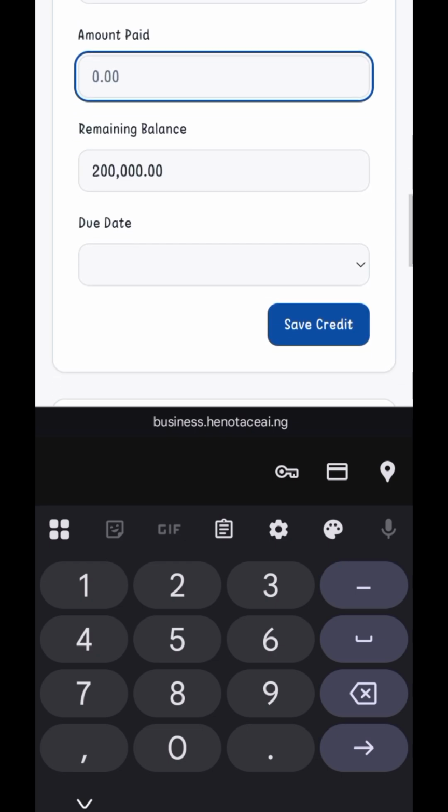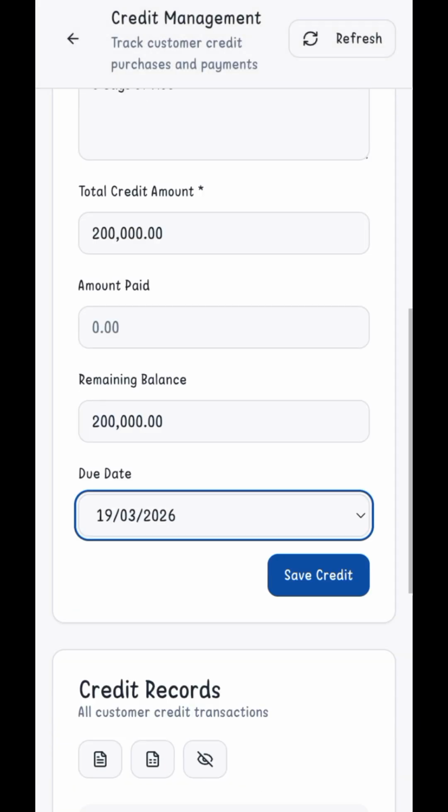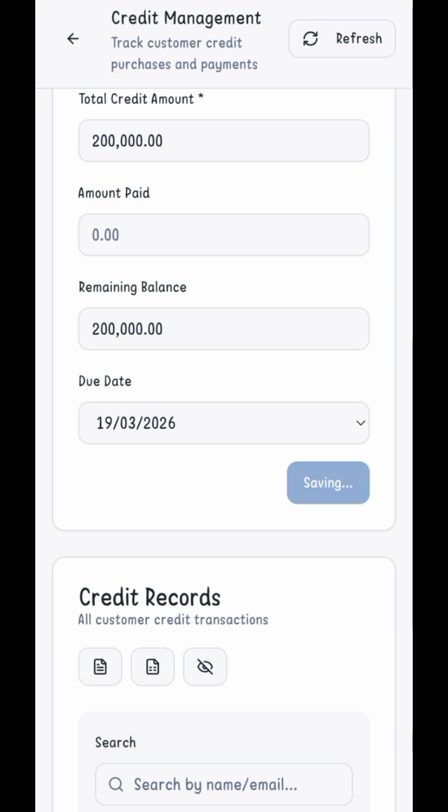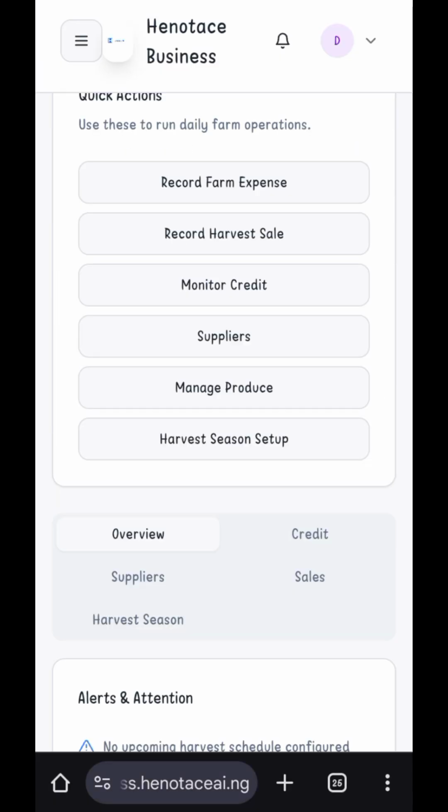business. So basically here we have the date that we're expecting this customer to pay. If you want to add that, you can add it, then you save. From there you can see that this customer is already added, and you can see the details of how much is owing. So this is a very easy way to manage your business.